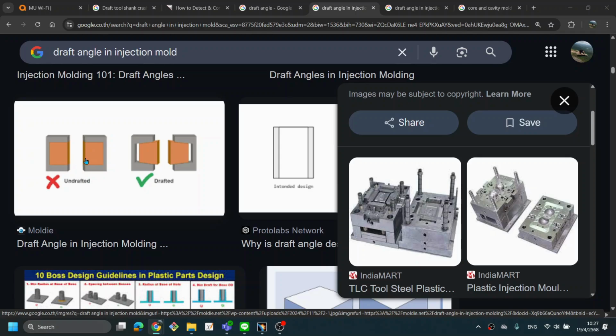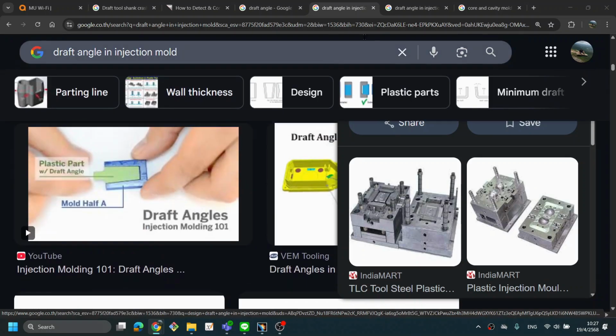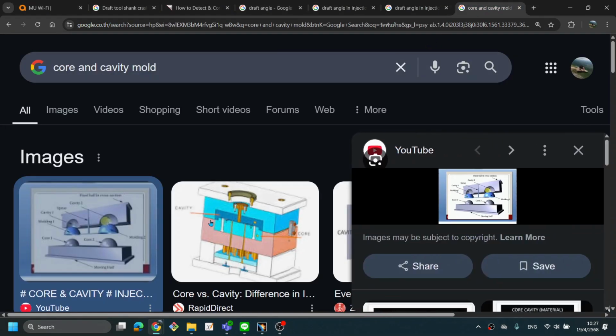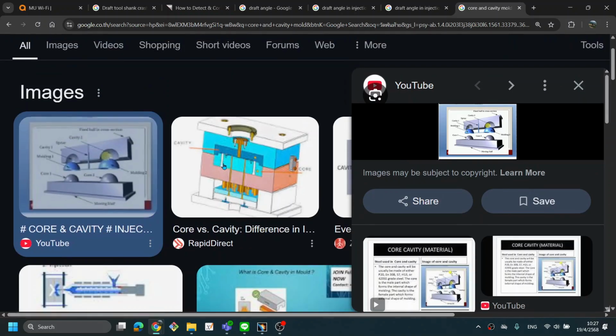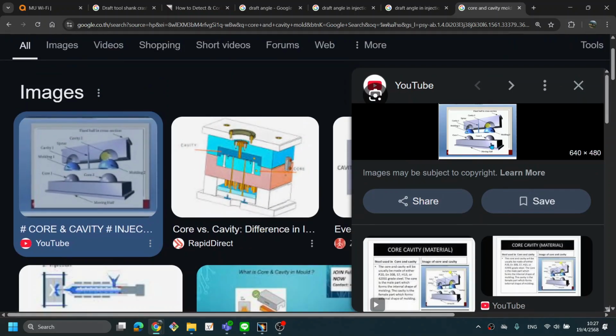And this one is harder to remove, right? The part between the cavity and core is okay when you remove them separately. If it is tough to remove, it may damage the surface of the part. The draft angle is important.